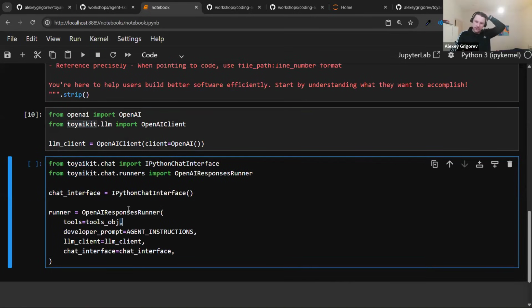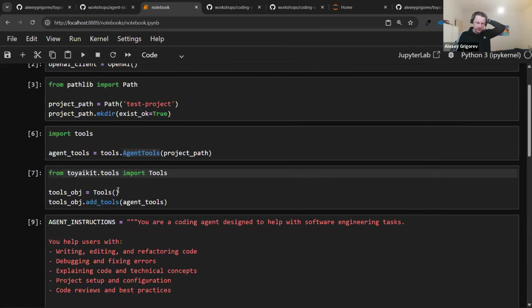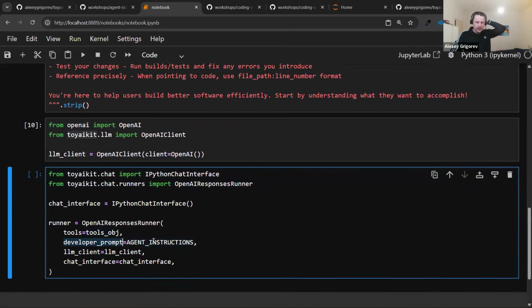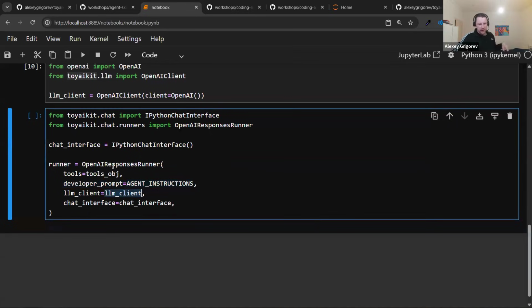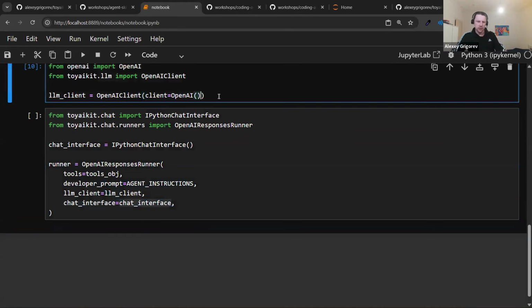So what this runner has is access to these tools. This is the tools object we created. We also give it these instructions, this system prompt. Then we have the client. This is how our runner is going to interact with the model. And here we can also specify the model, GPT-4o mini. I'm going to use a simple model.